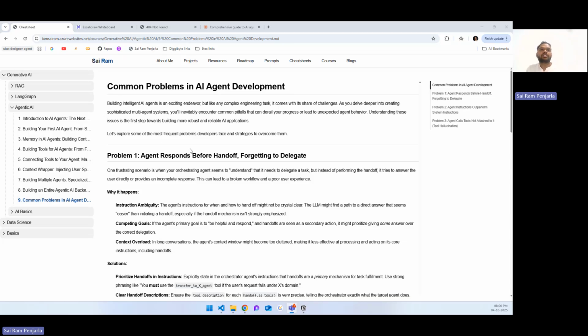The very first problem that you'll face is the agent will respond before handing off, forgetting to delegate. So what exactly is this agent response before handoff? In the previous example, we have seen that I have a separate agent for my work and a separate agent for image generation. So if I ask a simple question like, what are my recent emails? My main agent will sometimes respond saying that, okay, let me transfer your request to the work agent. And the response will be finished. So role is assistant and response will be completed.